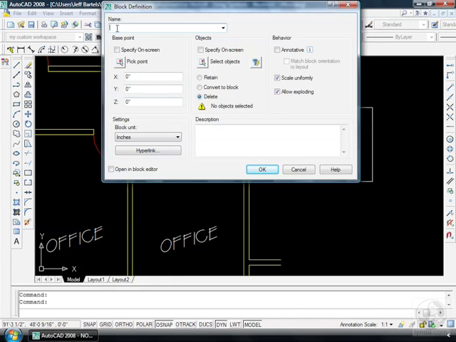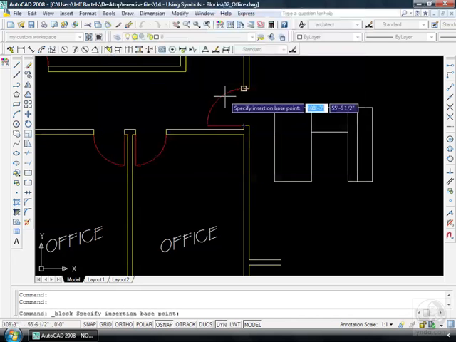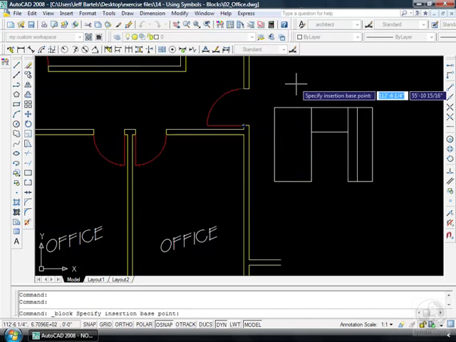From here, we'll give this block a name. I'm going to call it Executive Desk. Now that we've given the block a name, I'm going to come down to the base point area, and I'm going to select Pick Point. Now, what would be the logical location that I would like to be holding this from when I insert it into the drawing? Well, this is furniture, so my point's not that important because once I place it into the drawing, I can always rotate it or move it if necessary. I'm going to select the corner right here.